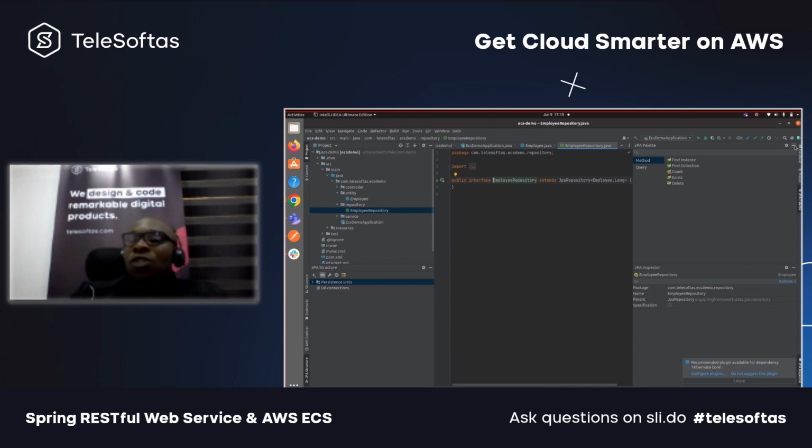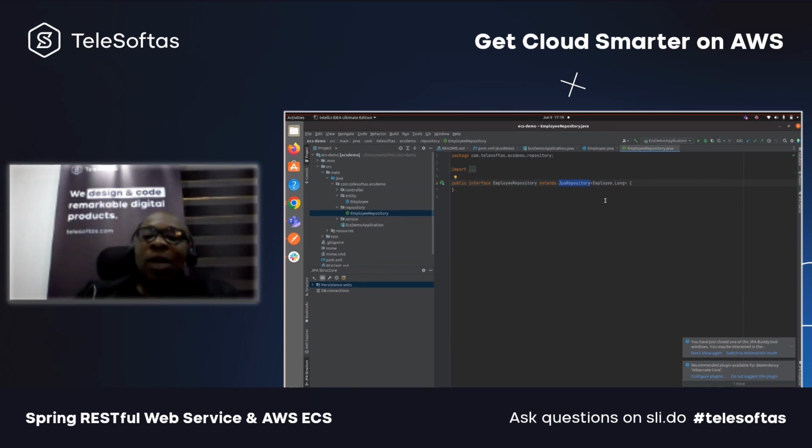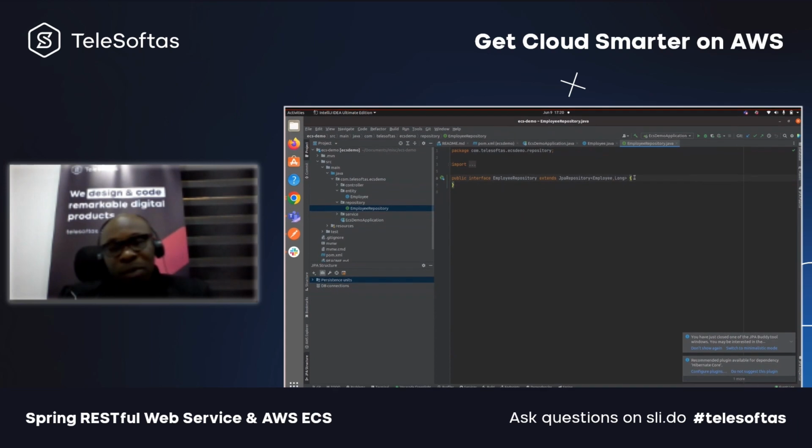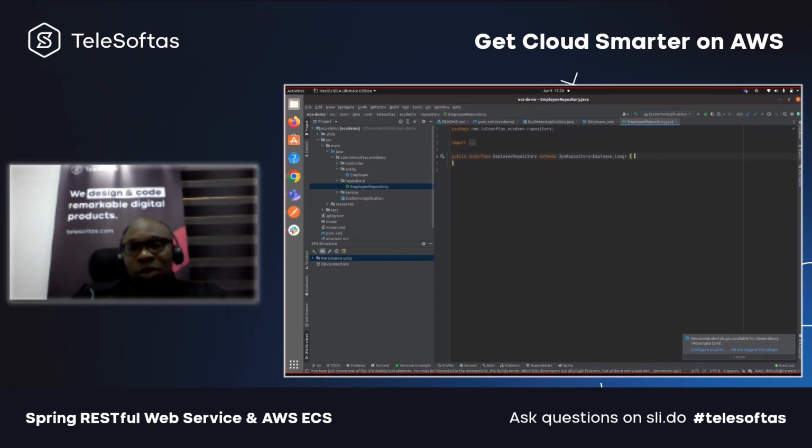So all you need to do in your repository is to extend the JPA repository, right? And a lot of things come to you out of the box. So with this, there are a couple of methods that you can just use without writing them. There's a way you can write your method names, and Spring Boot is going to provide the implementation for you.